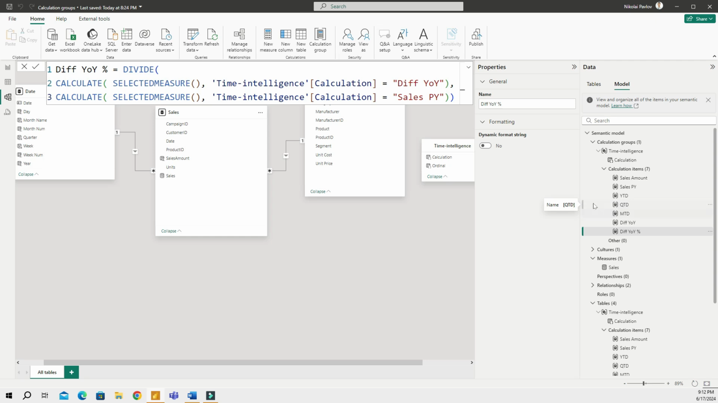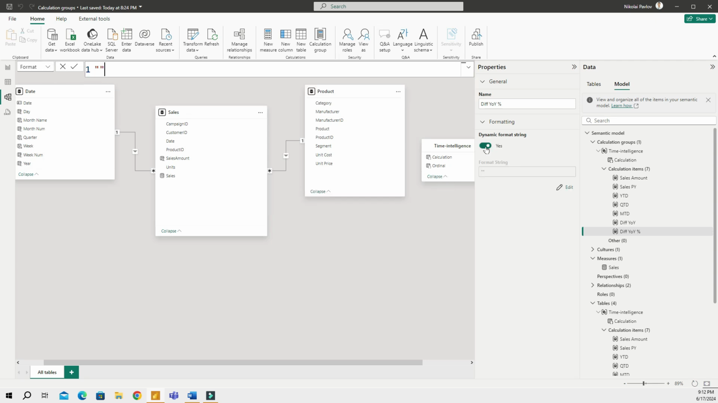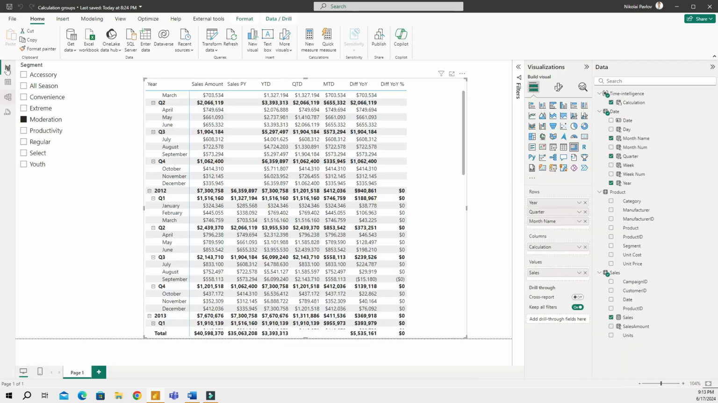If I want to change an individual item, I can come here and select this button right here. It says dynamic formatting string, for this particular measure. In the formula bar right here, I will type 0.00%. So I'm giving a custom formatting for an individual calculation item. And now I should have a proper percent. All right, now this looks a lot better.